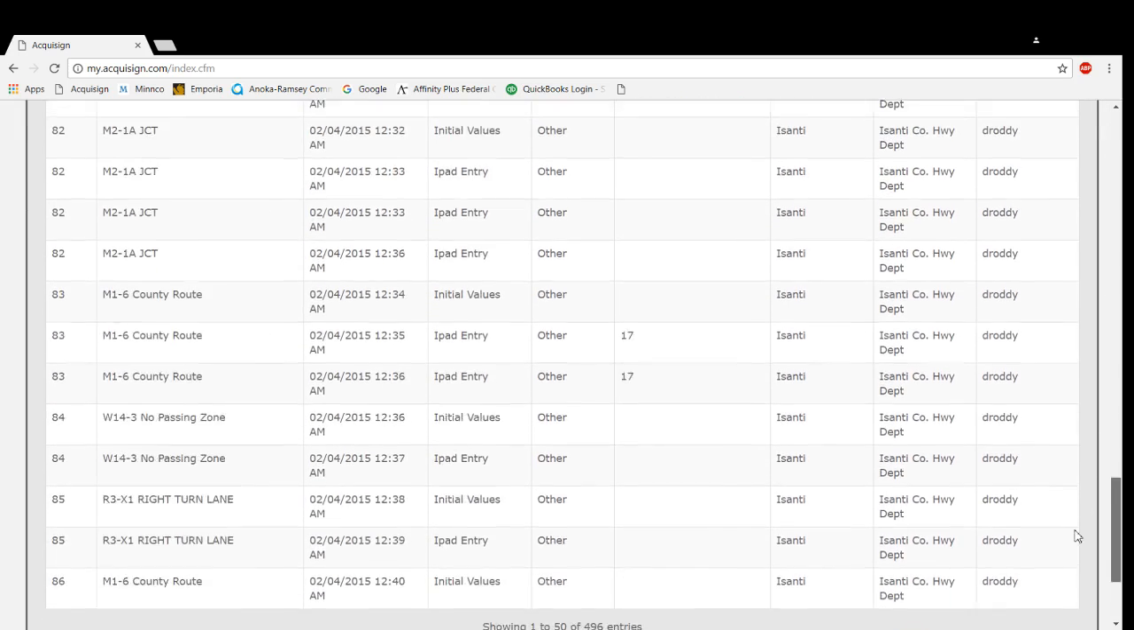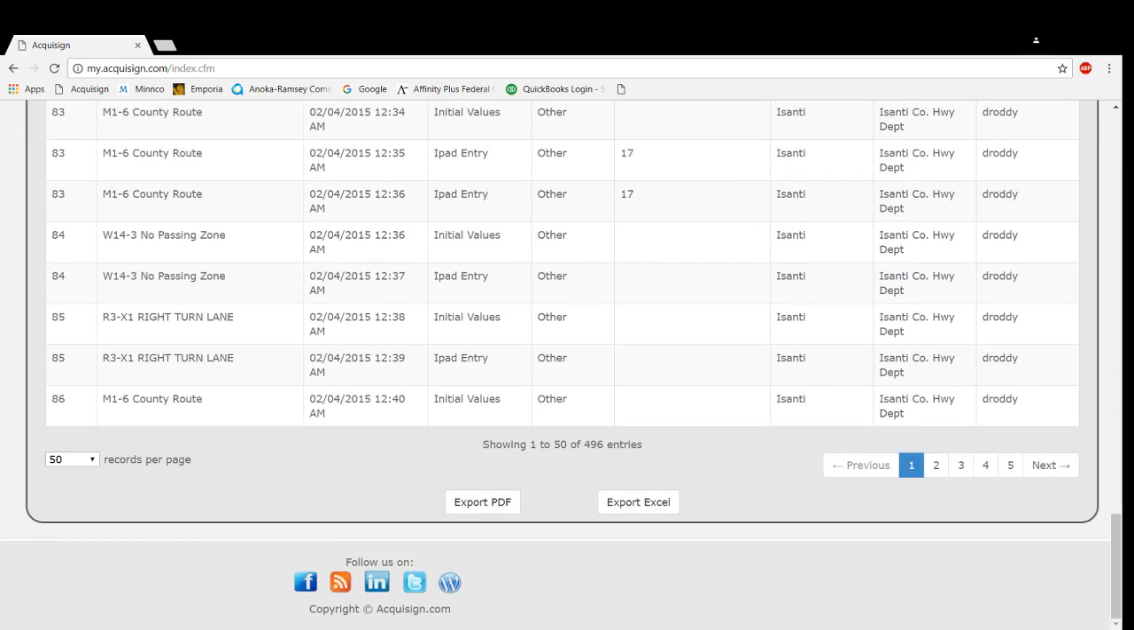If we scroll to the bottom, you'll see that you can export this in Excel format and further refine the data.